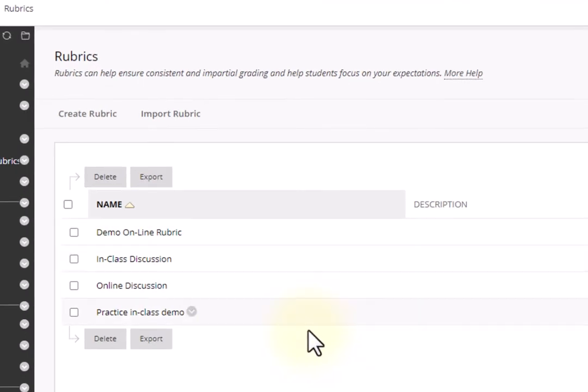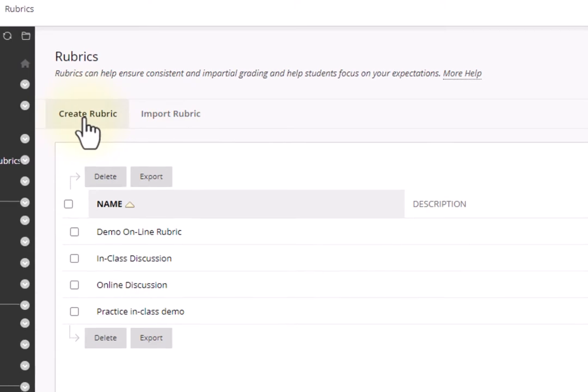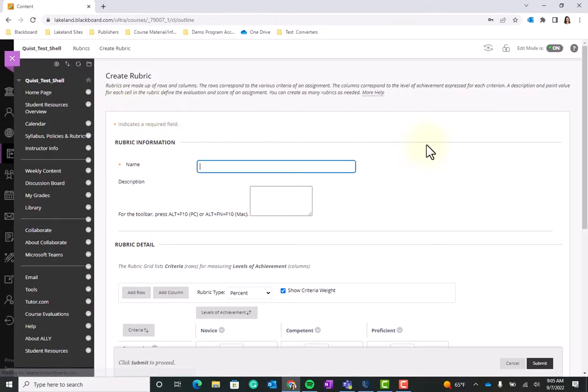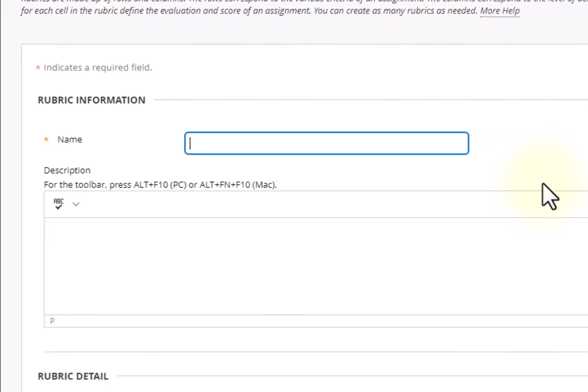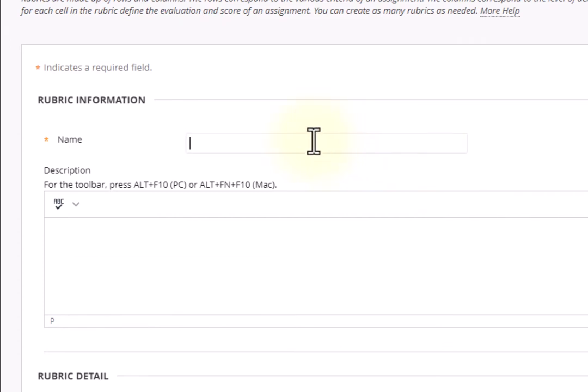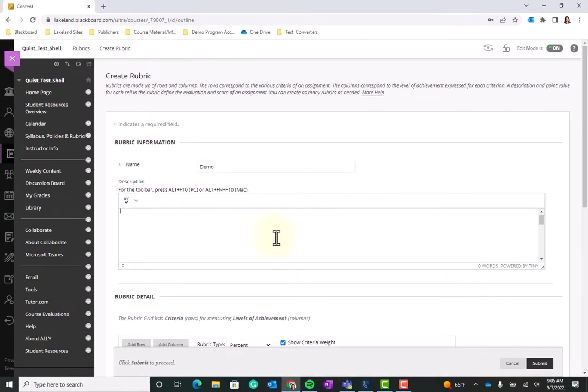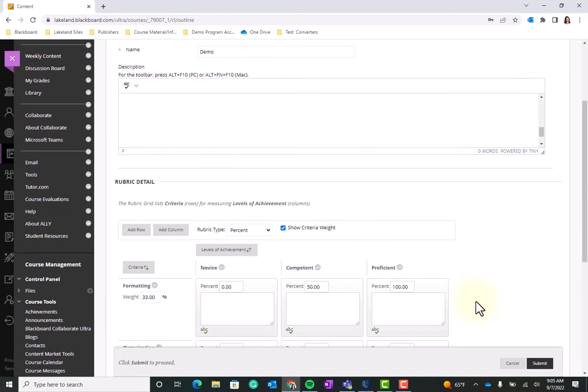You will see any existing rubrics that are in your course, as well as the ability to create rubrics or import rubrics. To create a new rubric, you will select the Create Rubric button. From there, you'll be brought to a new page where you will fill in a rubric name as well as add a brief description if needed. Below, you will find the rubric details.